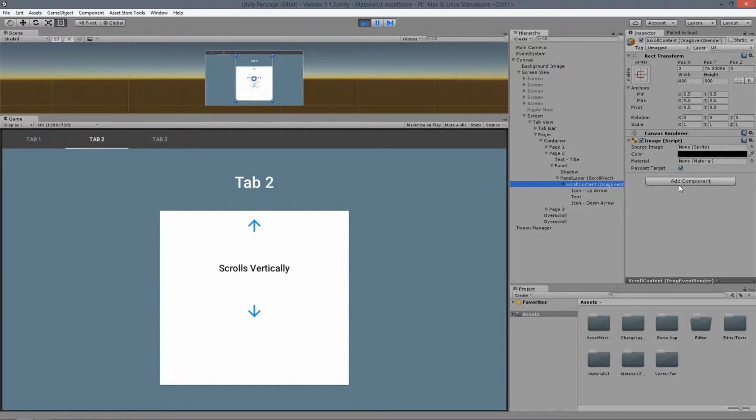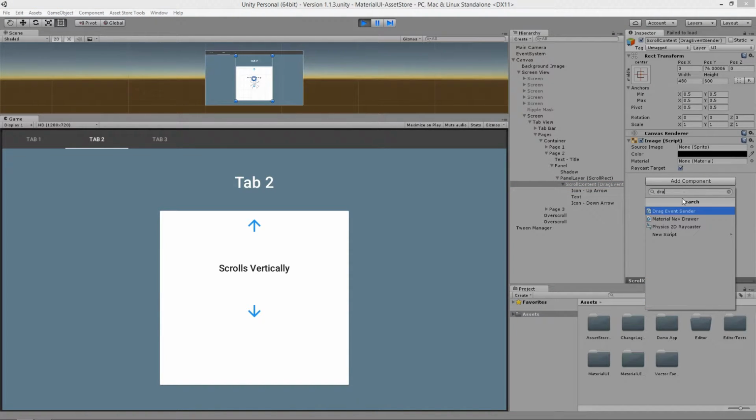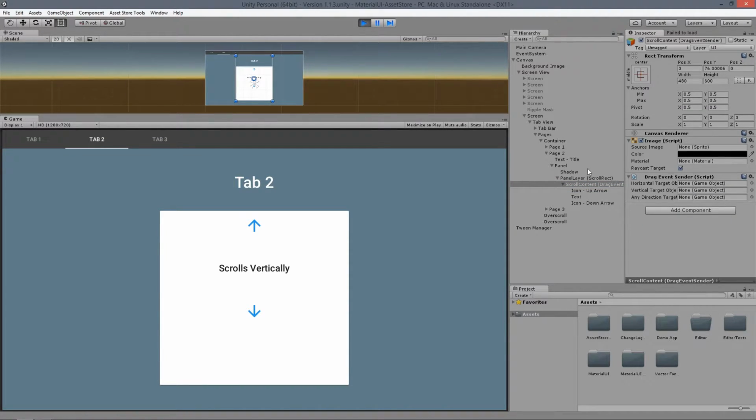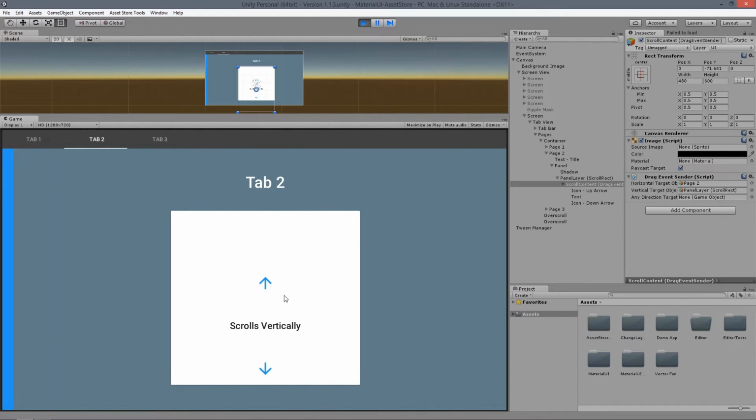To fix this, we can attach a drag event sender to the scrolling content, set the tab page as the horizontal object, and set the scroll rect as the vertical object. Now, when we interact with it, we can see that the horizontal swipes will switch between the tabs, and vertical swipes will move the scrolling content.